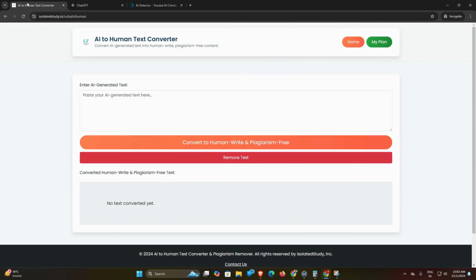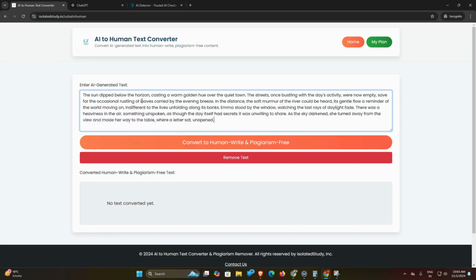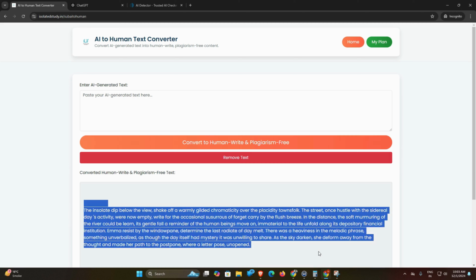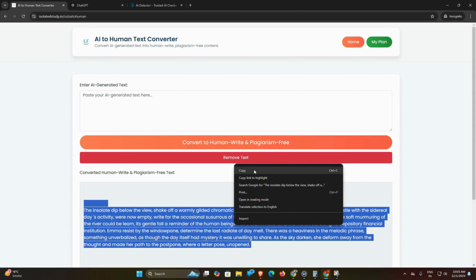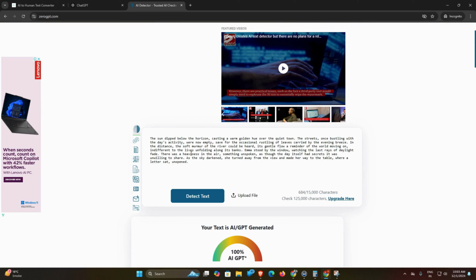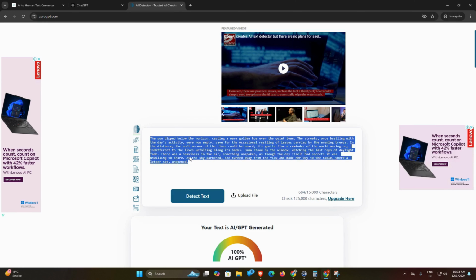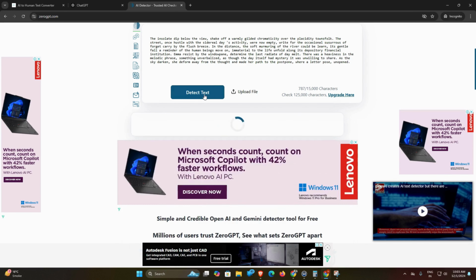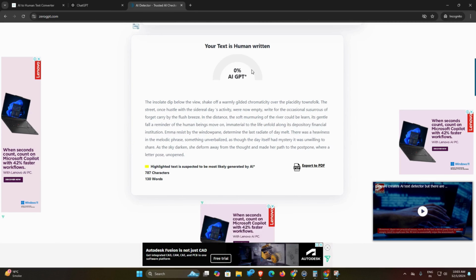Then we simply copy it and paste it here. We paste the content here and then click on convert to human write, plagiarism-free. Then it simply returns plagiarism-free and AI-free content in the form of human writing. Then we simply detect text again and it shows 0% AI ChatGPT.